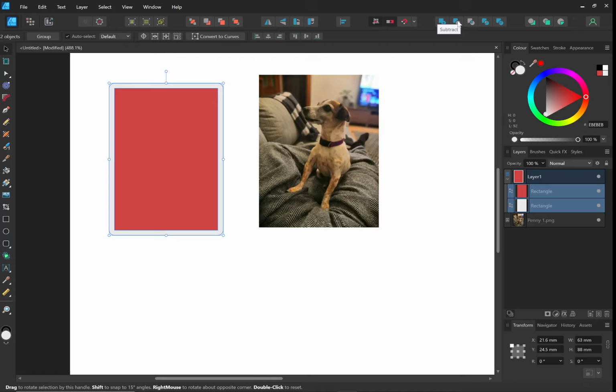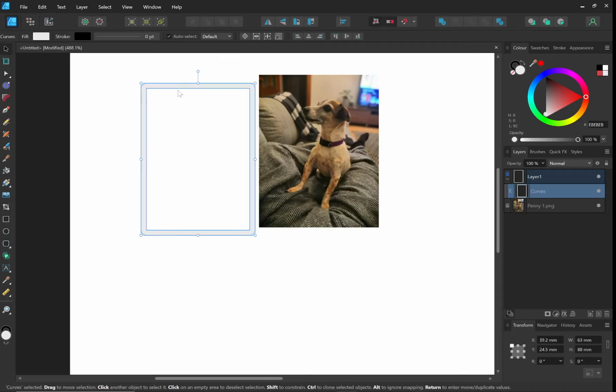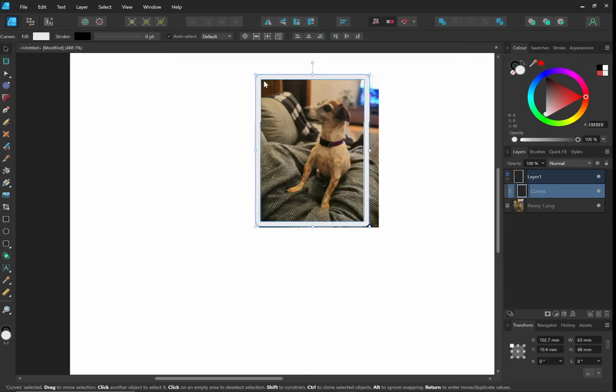If you've done the tutorial, you would have experienced this one. We're going to press the subtract tool and watch what happens to the red. If I'm correct, the red should disappear. Oh, cool. Yes, exactly. Now I can click and drag. Oh, there we go.